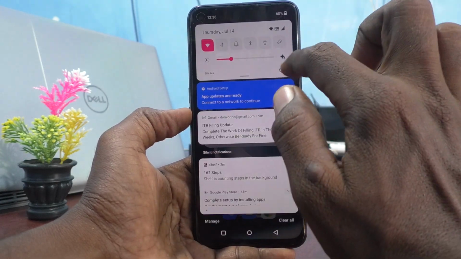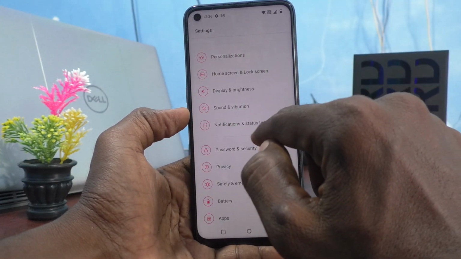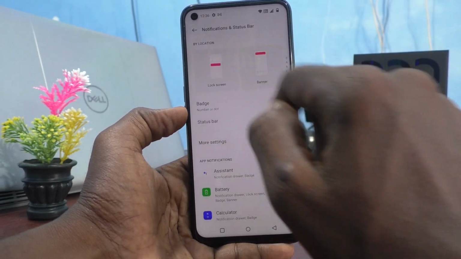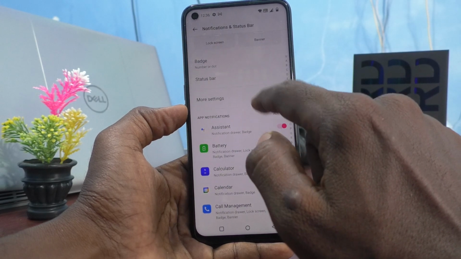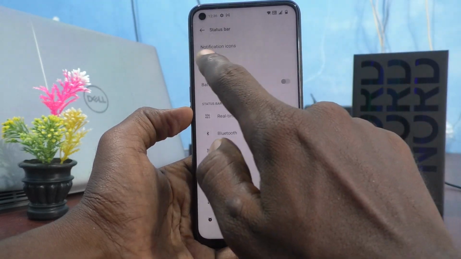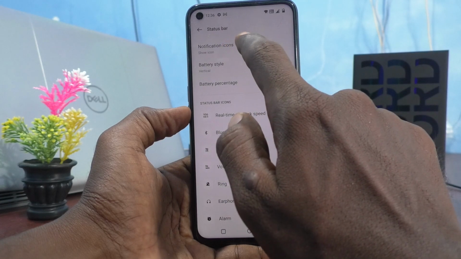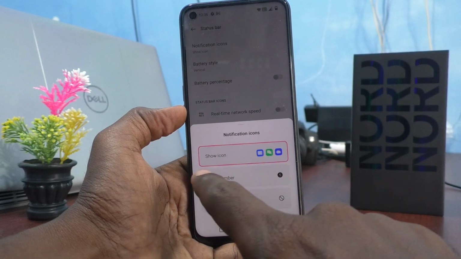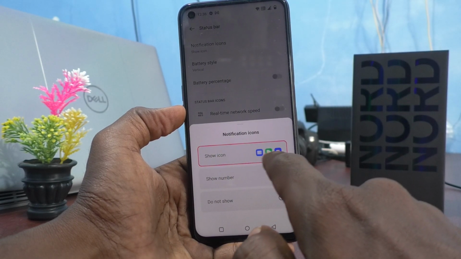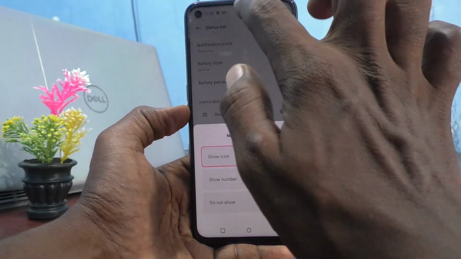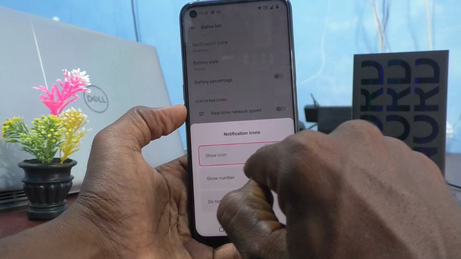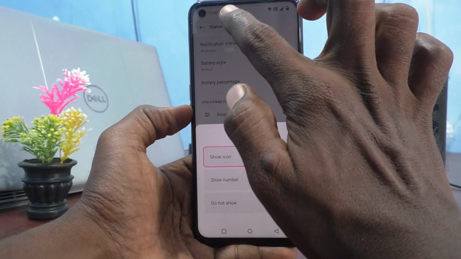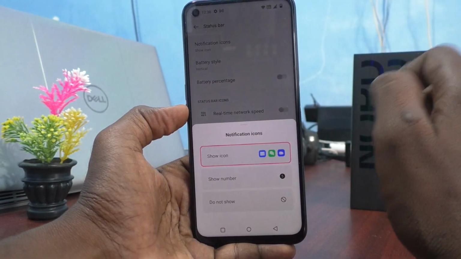Just go to the settings of your phone here and click on notifications and status bar, and here select status bar and click on notification icons, and first option is selected by default, show icons. So notification icons are showing in this status bar, so it's showing the thumbnail of the notification. For example, here email is received, so email thumbnail is showing there.